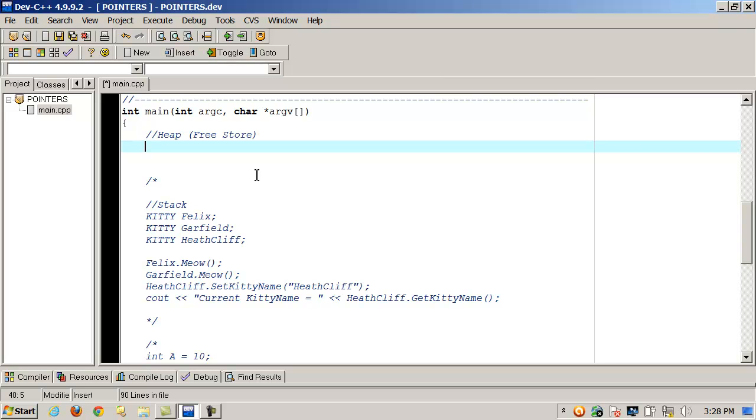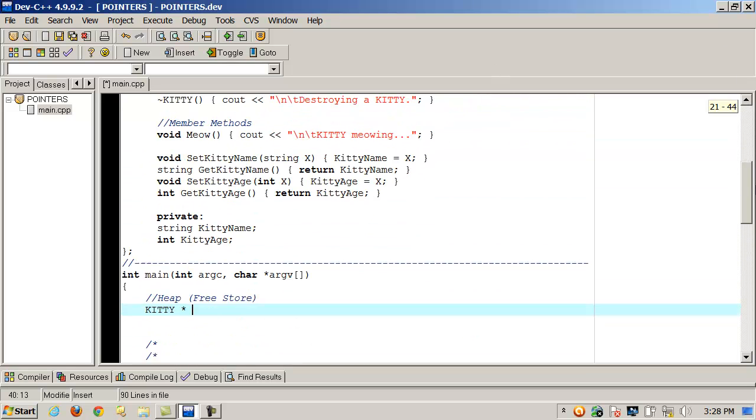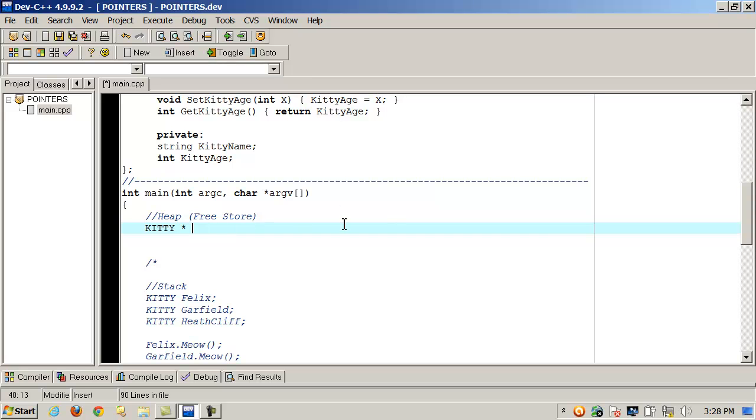Alright, so if I want to build a kitty on the heap or the free store, it's always got to be with a pointer, right? So I start out with a pointer to the right data type. I can't have a pointer to a dog. Boy, that'd be a Frankenstein accident. I can't have a pointer to an integer. It's got to be a pointer to a kitty. So a pointer to a kitty, a user-defined class or data type. Here's our blueprint for a kitty up here. There's our class. Alright, so a pointer to a kitty, and what if we just call it pFelix?